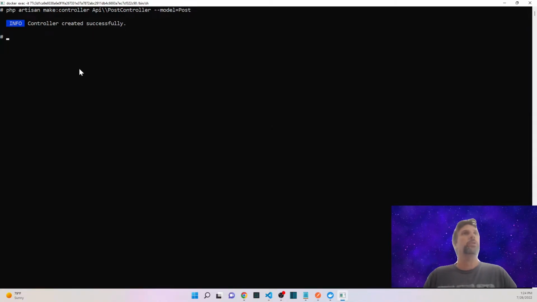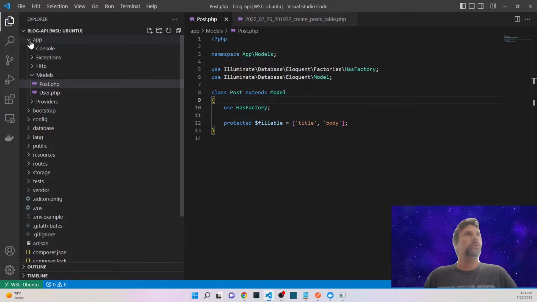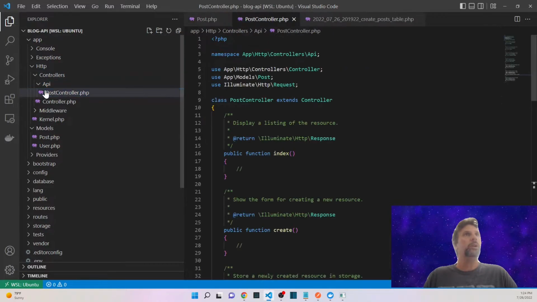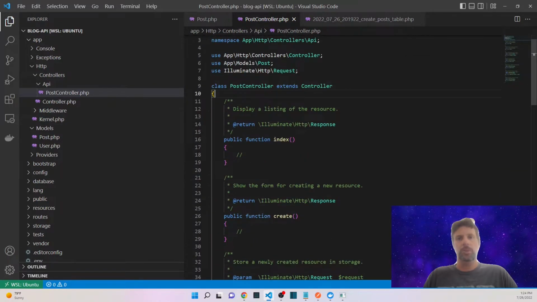And the controller was created successfully. So now we can go back into our code editor, and we're going to go to the app, HTTP, we're going to go into controllers, we're going to go into API controller, and we're going to open up the post controller, and we're going to add a couple of lines of code that we need to add.